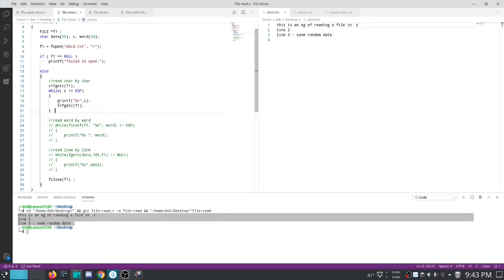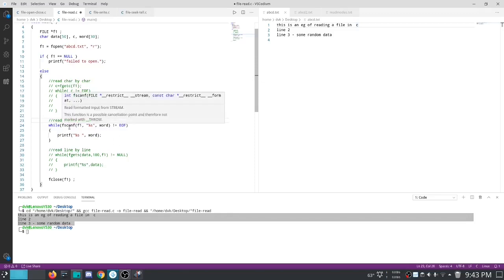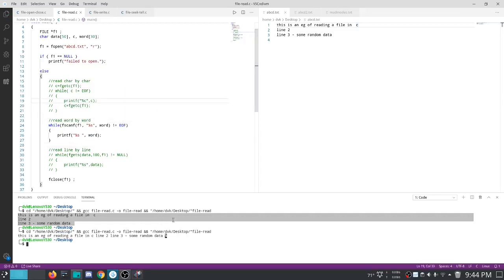Next we'll move on to the fscanf method, where we read the content of the file word by word. The syntax of fscanf is: the first argument is the file pointer f1, the second is the format, which is a string, and then word, which is a character array of length 30. Just like in fgetc, we execute the loop until it encounters the end of the file. I'll execute it using the fscanf method. Here we can see that the output is slightly different. We are reading word by word, and the new line is not here.